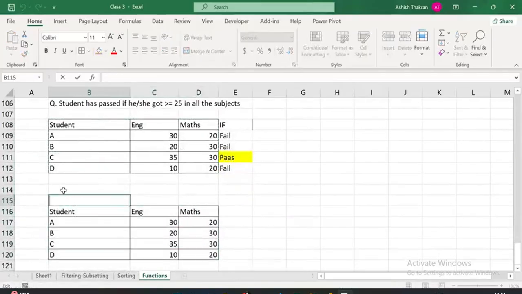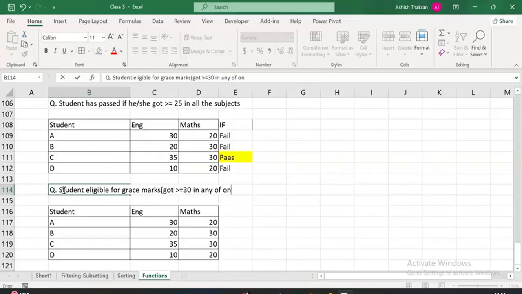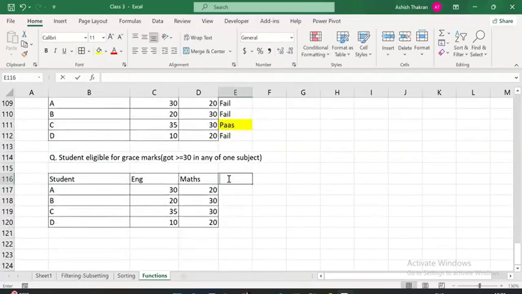Now let's say again, which students are eligible for grace marking? The criteria is if they have got greater than equals to 30 in any one subject. So he is eligible for grace marking. Okay, so now how can I do it?